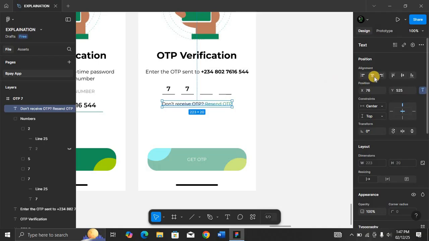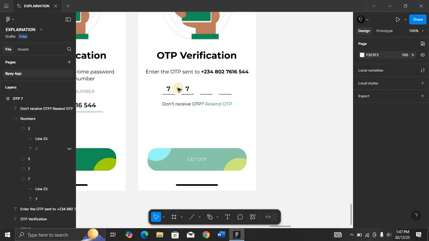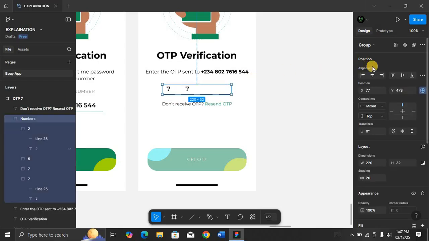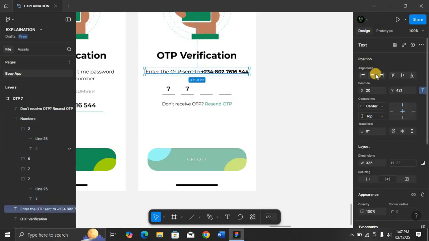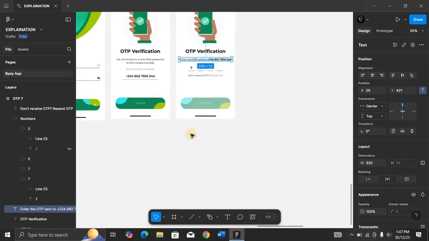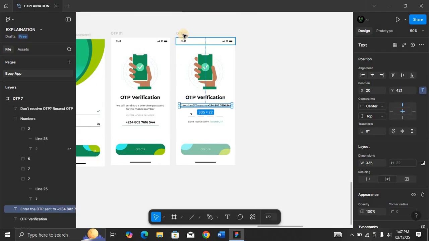Okay, check alignment. This is supposed to be at the center. This should be at the center. This should be at the center. I think everything's at the center. So we are done with this particular screen.